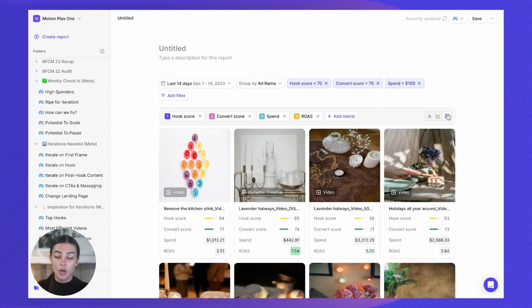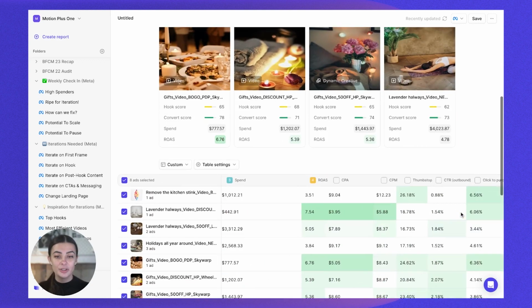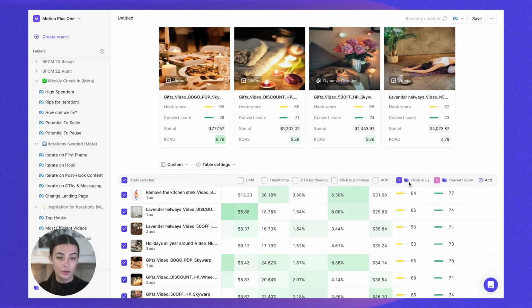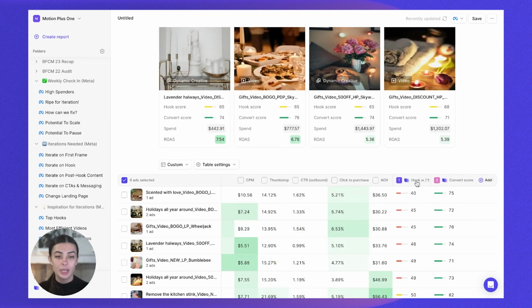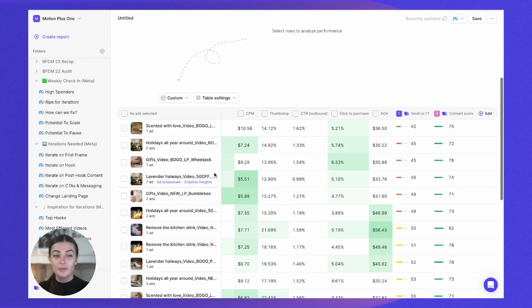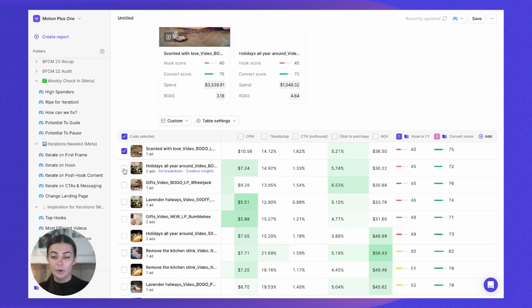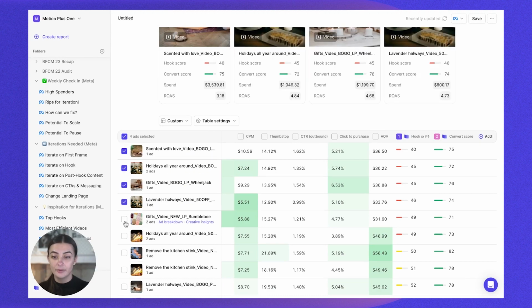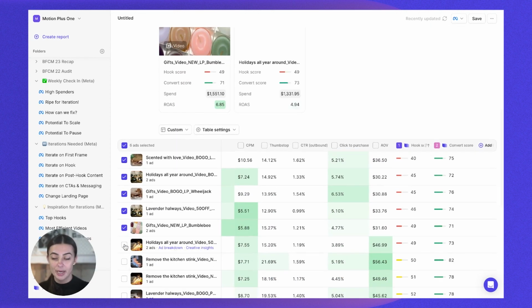I'm going to swap over to card view because it's a much easier view to take a look at. And now the last thing I'm going to do is actually organize it by the hook score. I want to make sure I'm pulling the lowest hook score first. So let's unselect those. So these are the ads that have the biggest room for opportunities of iterating on. So let's click on a couple to add in here.